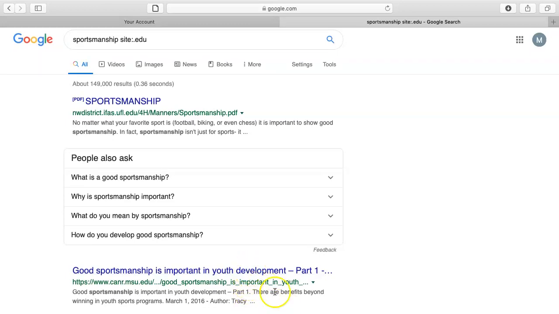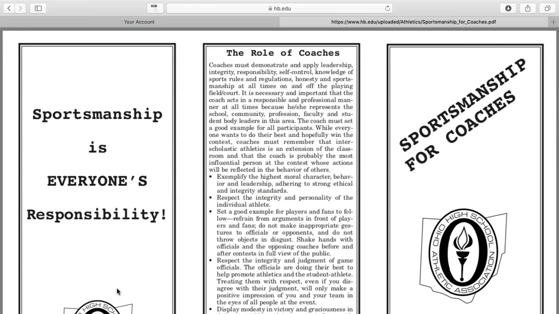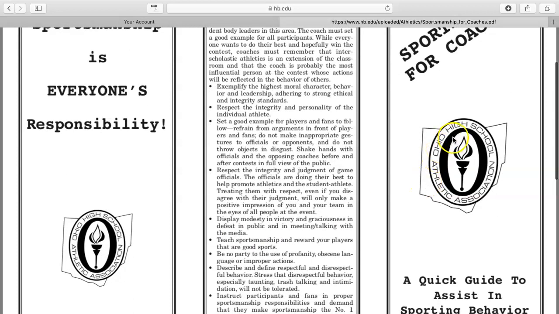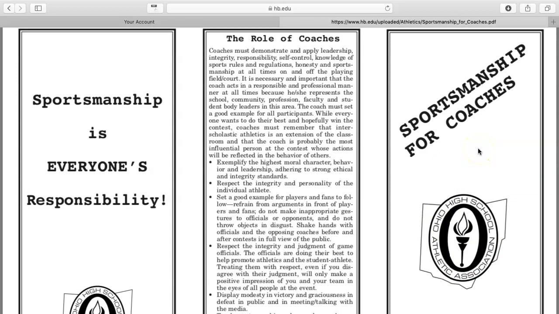We're going to be looking at this article, but I first wanted to show you something else. This says PDF. A PDF is a portable document format. It's an electronic image of text or text and graphics that looks like the original printed document. So this is a brochure put out by the Ohio High School Athletic Association on sportsmanship for coaches.